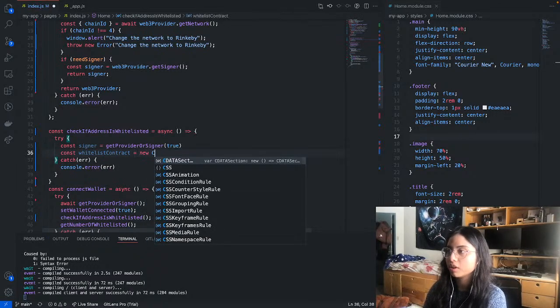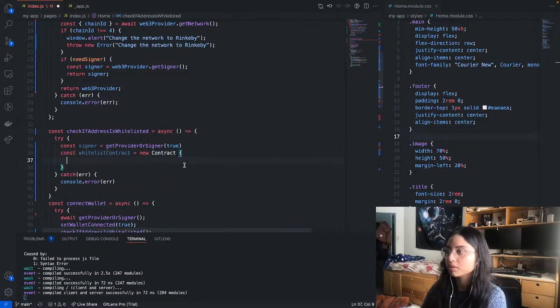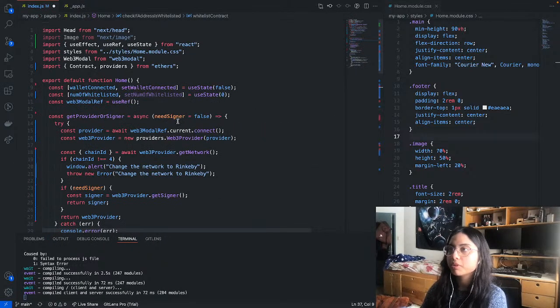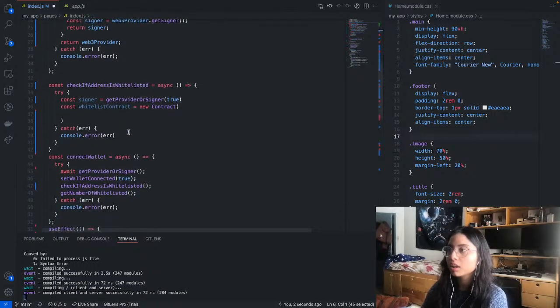Let's initialize our contract here. Contract, again, I think this needs to be from Ethers and not, let's see, does it import? Okay, nice. This time it imported it from Ethers. So yes, make sure your import is from Ethers.